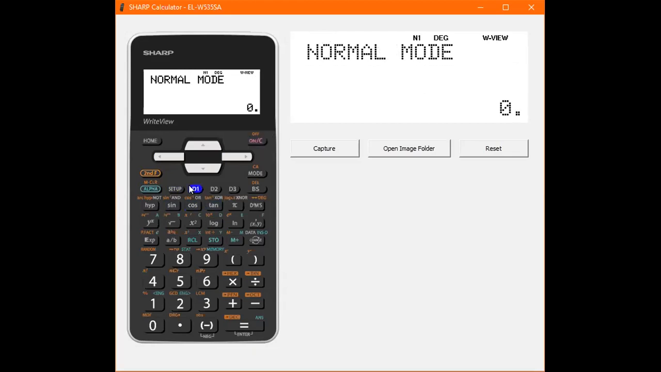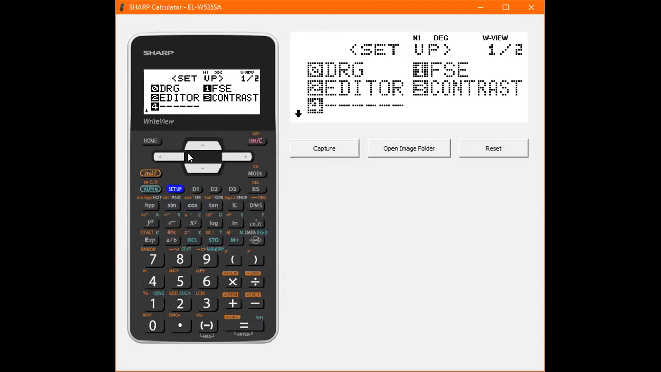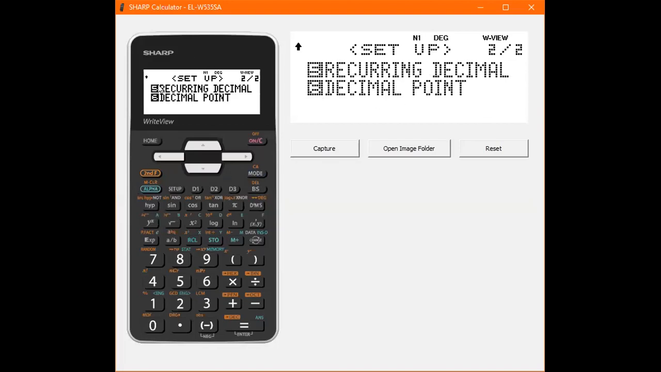But if you don't do that, all you have to do is press setup. One other thing I need to mention quickly is your editor, but I think it's later on, so don't panic. So recurring decimal, you can just turn it on by pressing 1. And then decimal points, just as a side note, you can choose whether you want a dot or a comma in your answers. So it's really a preference thing, up to you, but nice to have.